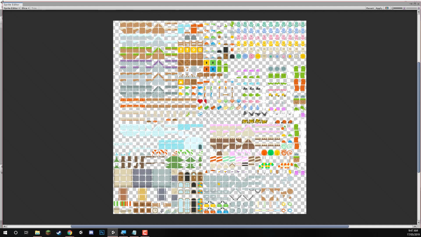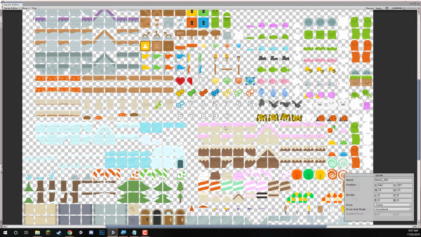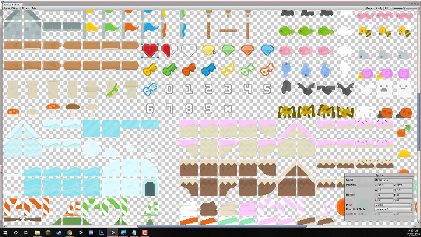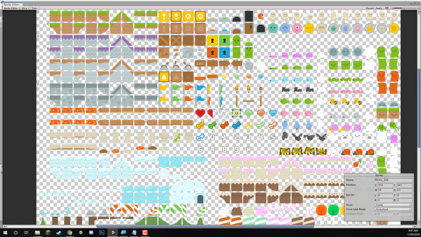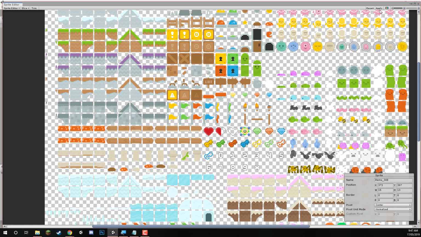Yep, there we go. We've got all our sprites here, and we're not going to be using all these. Really, we're just going to be using the heart and a couple of these gems to have as treasure. But again, you can choose what sort of sprite sheets you want. We're just going to be using those though, so we can click on apply.